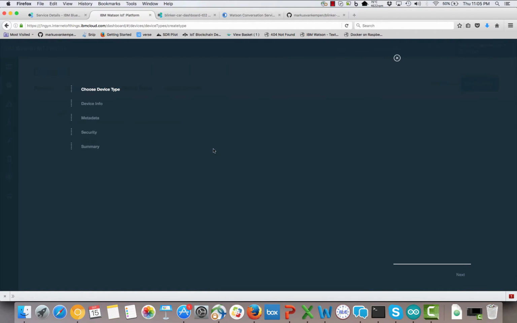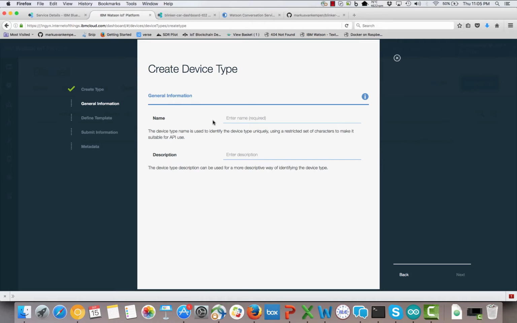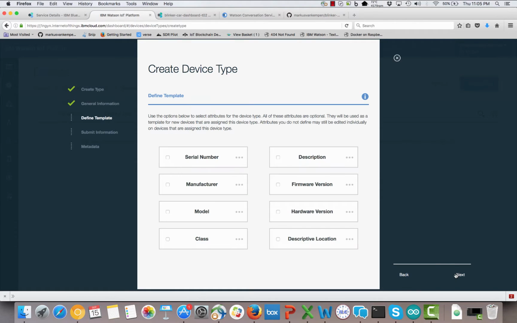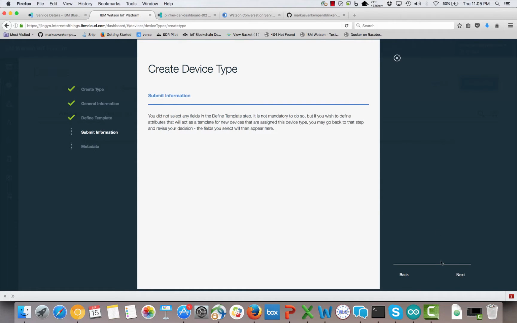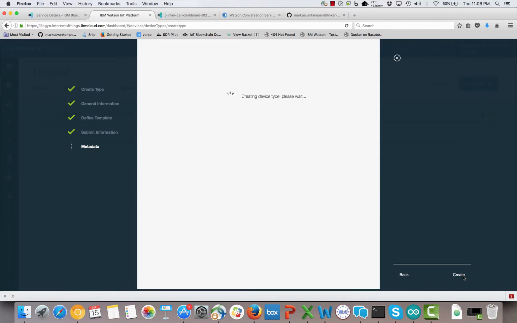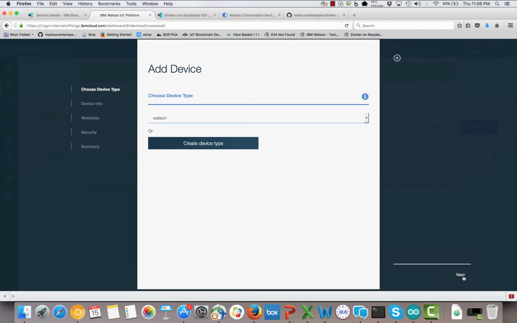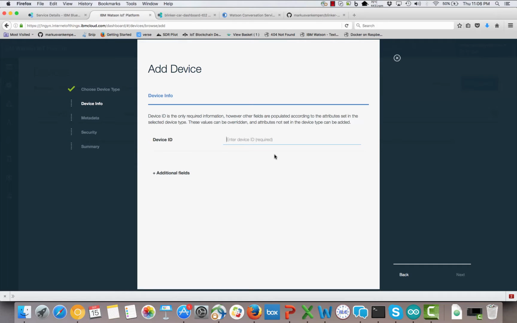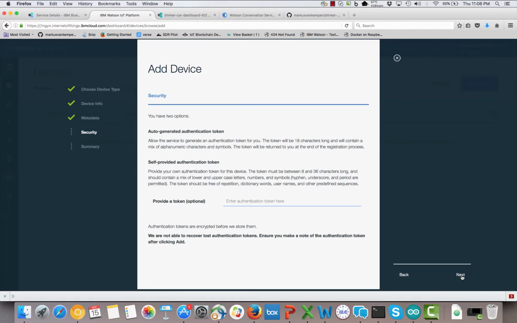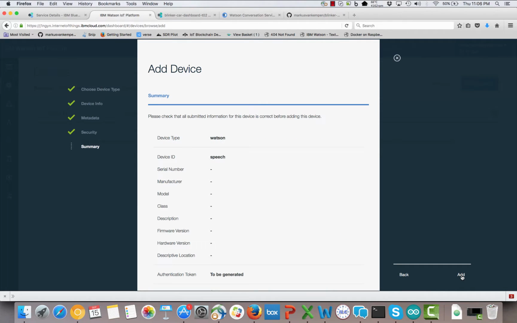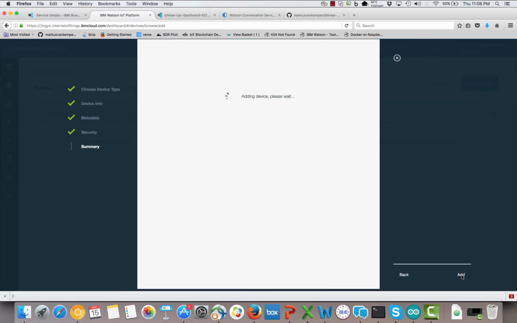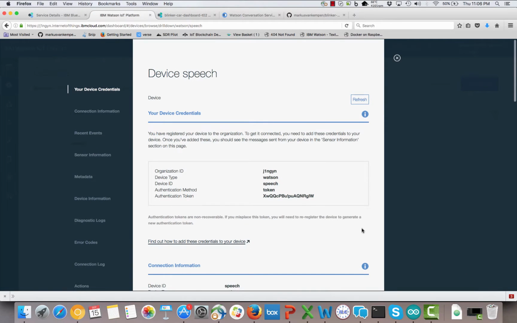We create a device type first, and we're gonna call this Watson. We use the device type Watson, and we create a speech. And the speech to text APIs there. We're going to just shoot this information over to Node-red. So here's our credentials.